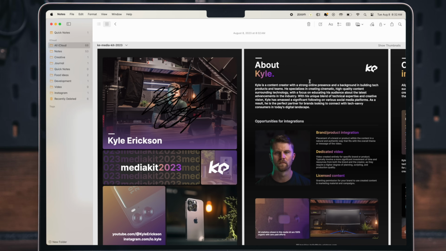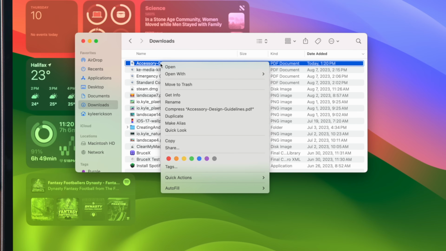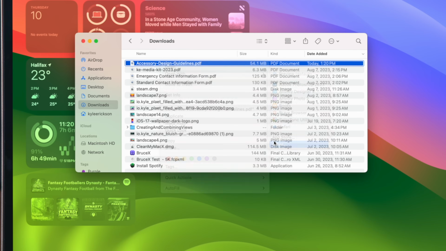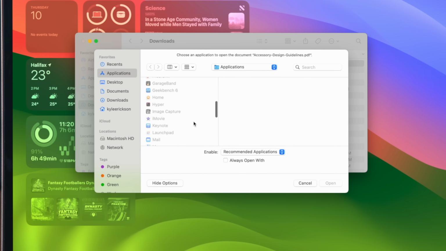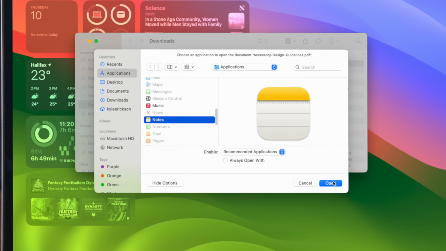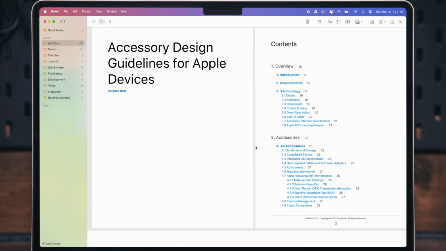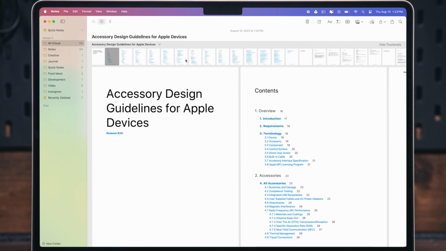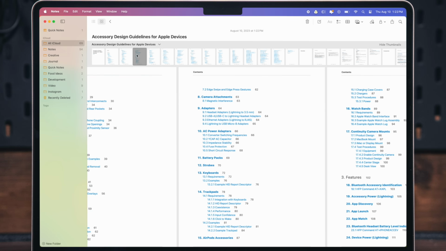Another way we can do this is right-clicking or control-clicking on your PDF and selecting Open With, and then going to the Notes app, which will also show this view right off the hop with all the pages, where again you can make annotations and sketch directly on here from within Notes.